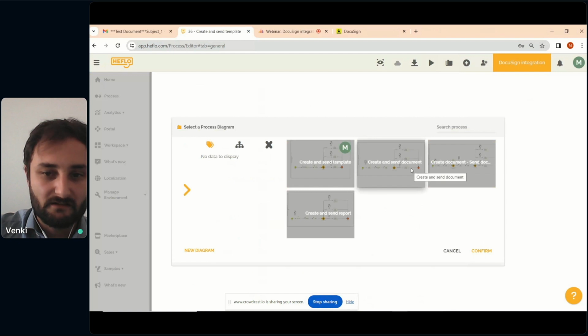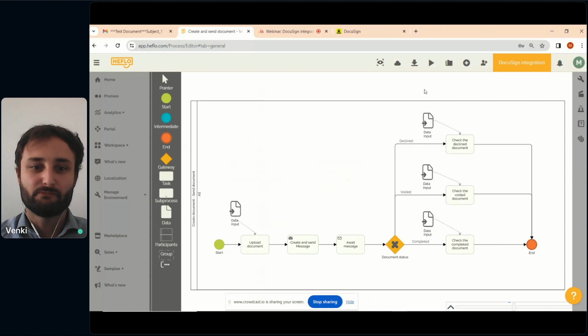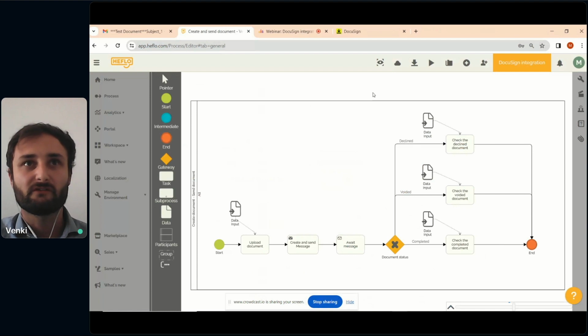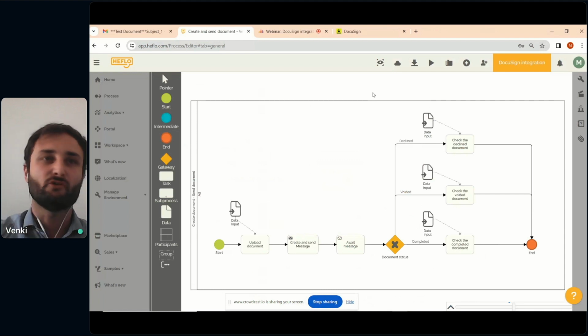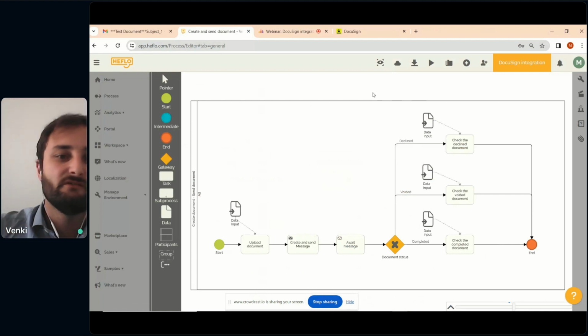Now let's talk about another example. I think it's this one. Yeah. Same logic that I presented before, but this time I don't want to send a document hosted in my DocuSign account. I want to send an external document, something that I don't necessarily want to associate with my DocuSign account. So how can we do that?